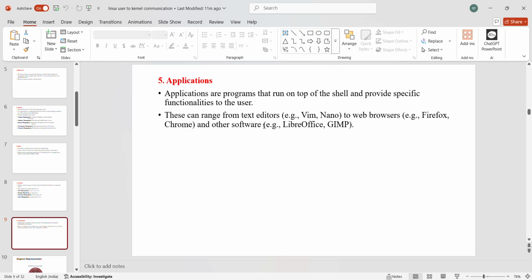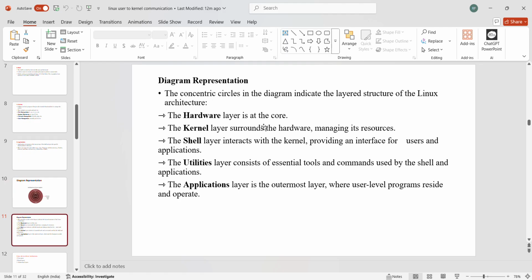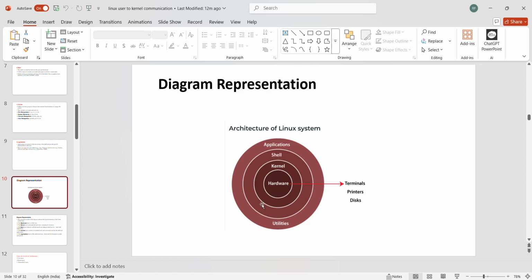These are the utilities in the Linux architecture. And next, applications are programs that run on top of the shell and provide specific functionality to the user. Based on the application, we change the behavior. These are the Linux architecture blocks: hardware, kernel, shell, applications and utilities. This is just a diagram representation: the hardware is the core layer, and the kernel layer surrounds the hardware and manages resources. It's just a diagrammatic explanation.